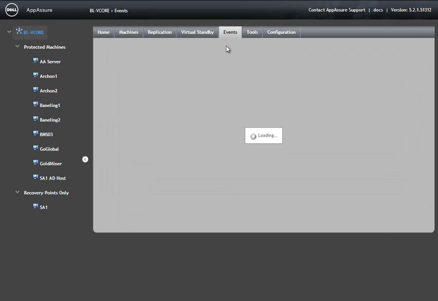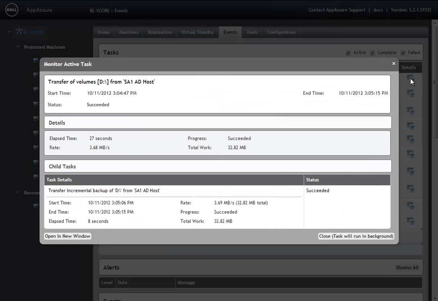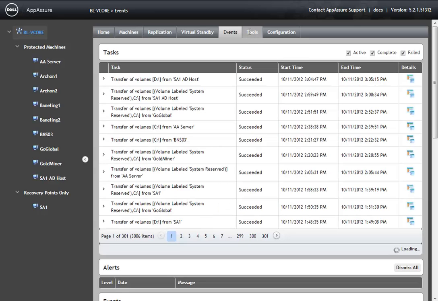On the Events tab, we've got all the events happening across all of the various machines. I can see if they're active events, completed events, or failed events. Here are my most recent events. I have a transfer of volume D from my SA1 AD host. It succeeded. If I want to see more details, I could simply click into the details and see how much data was transferred, how fast it was transferred, and the progress.